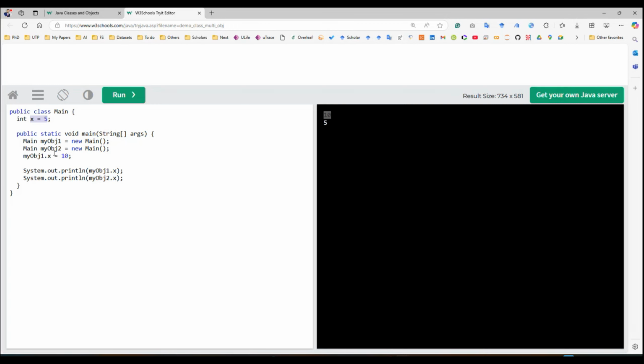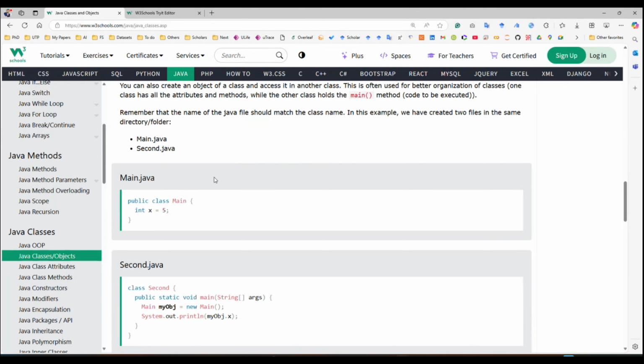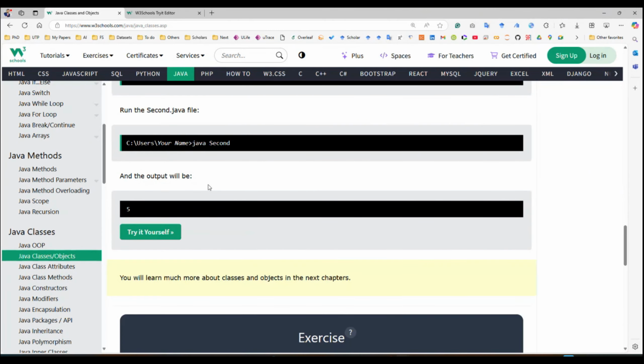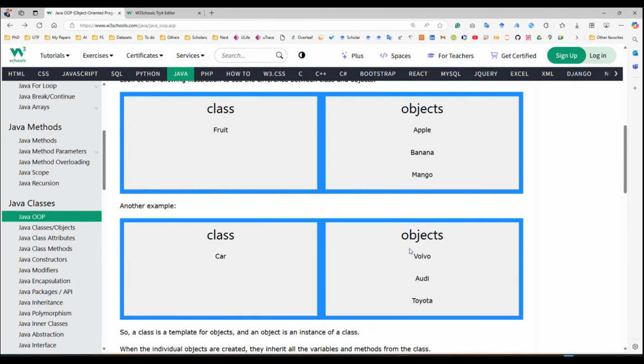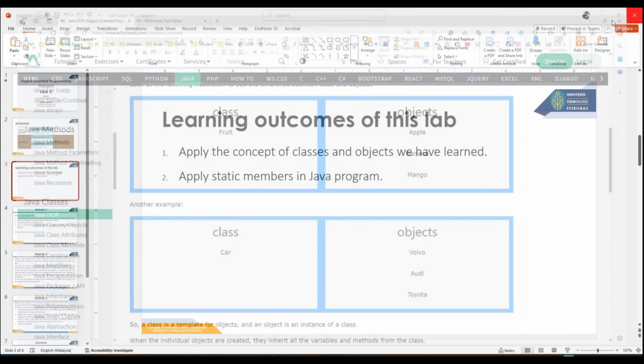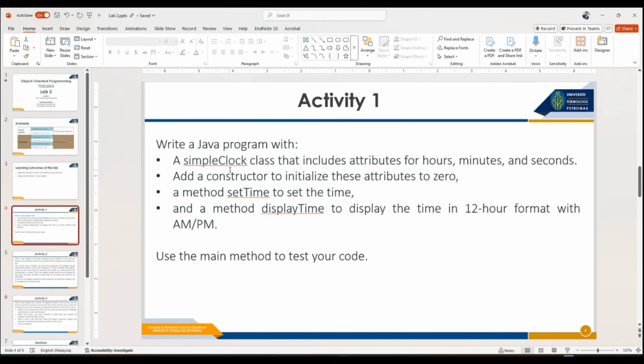And that's why each object inside our program will have its own copy of these values. Whenever you create an object, it will hold its own value. Like I said here, if I create an instance of the object car, then this object will have its own attributes for different objects. So with this small introduction, we can now start with our activities for today.